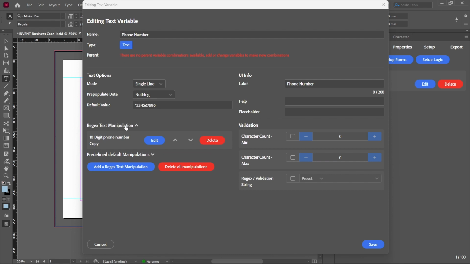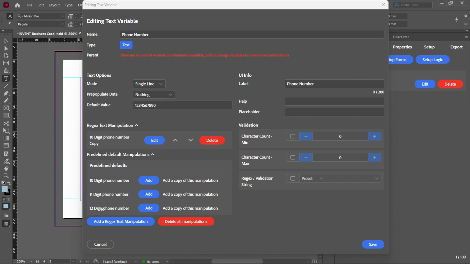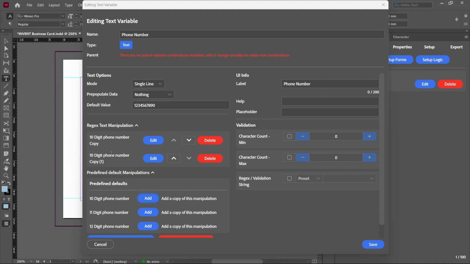So we've got regex text manipulation, which is showing you the applied rules. And we've got a series of predefined default manipulations. All I've done at this stage is pick the length of the phone number I'm expecting, click add, and then that will add it to the existing regex text manipulations that will be applied to that variable.